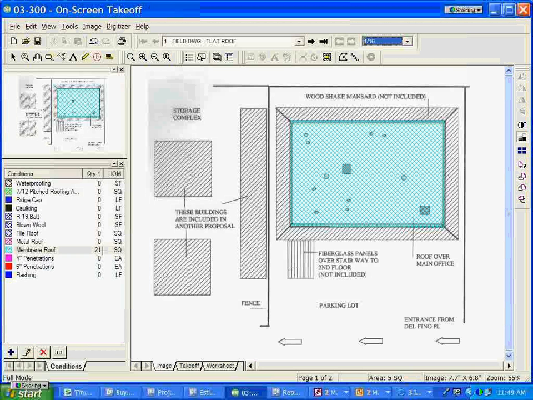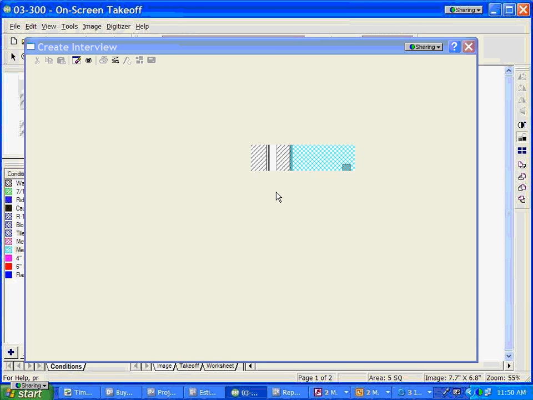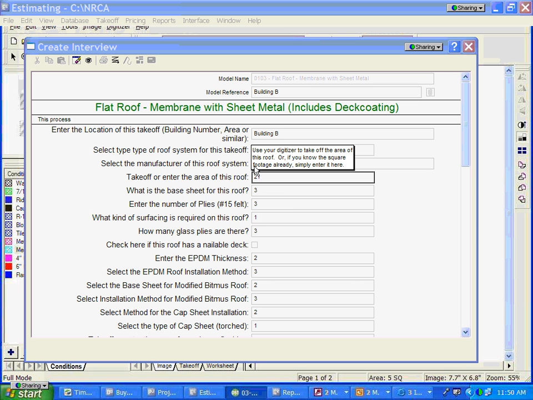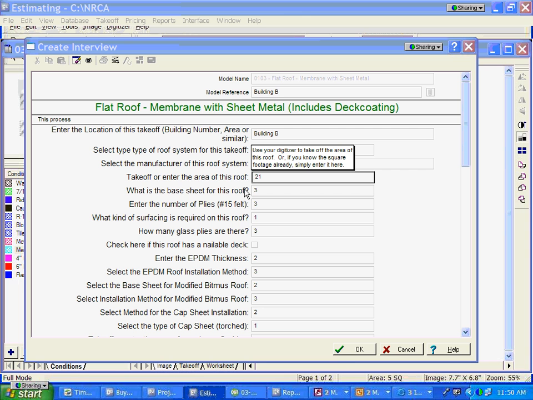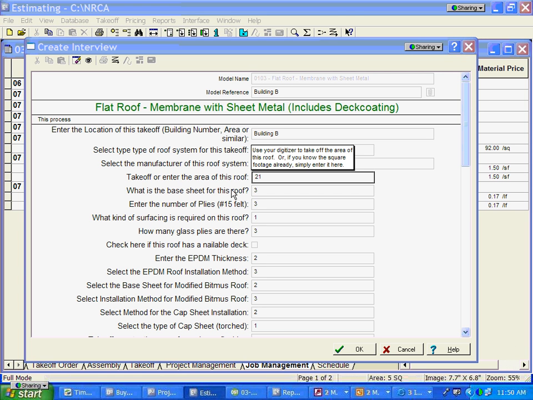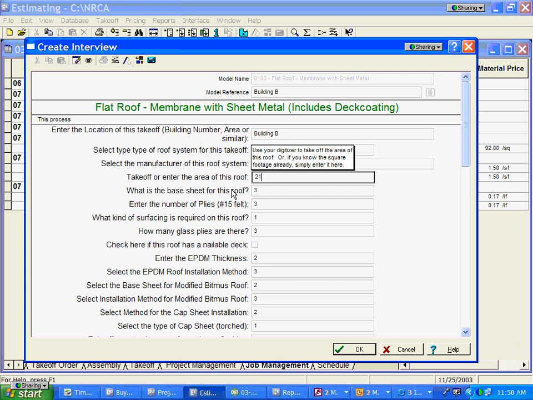To take this 21 squares and drop it back in the estimate, I simply click on this button here that says Send Value. It takes that information and drops it right back into the estimating software, and I can continue on. Now, I could have that information in roofing squares or in square feet, whichever one I want.